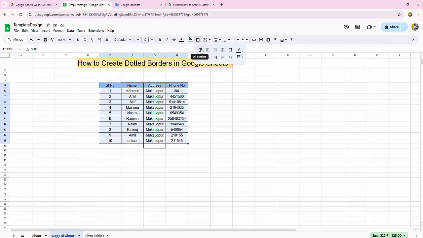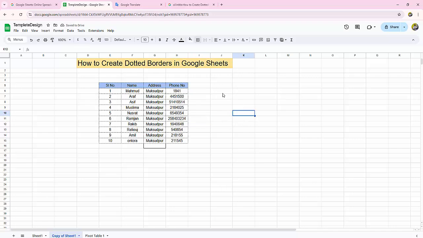Now click the all borders option. That's it. Then again select the other space option. Now going to the borders option. Now click the borders option. Now the border style option, click. Then click the dotted one. Now click the border option.